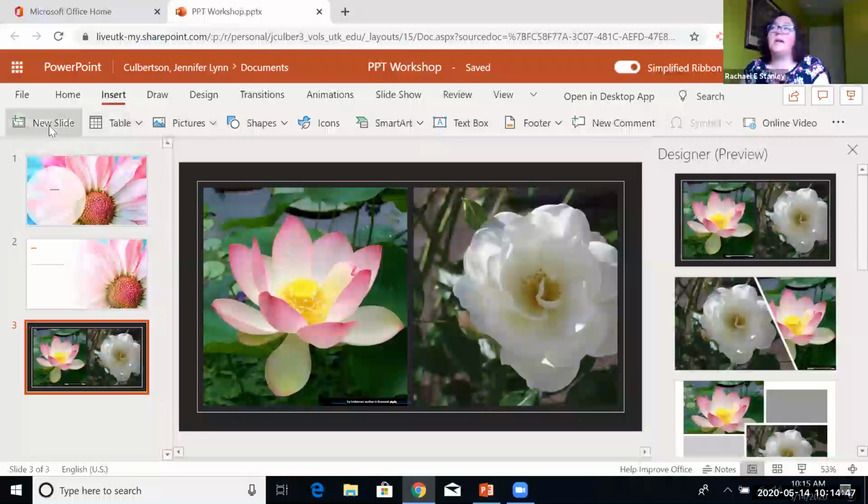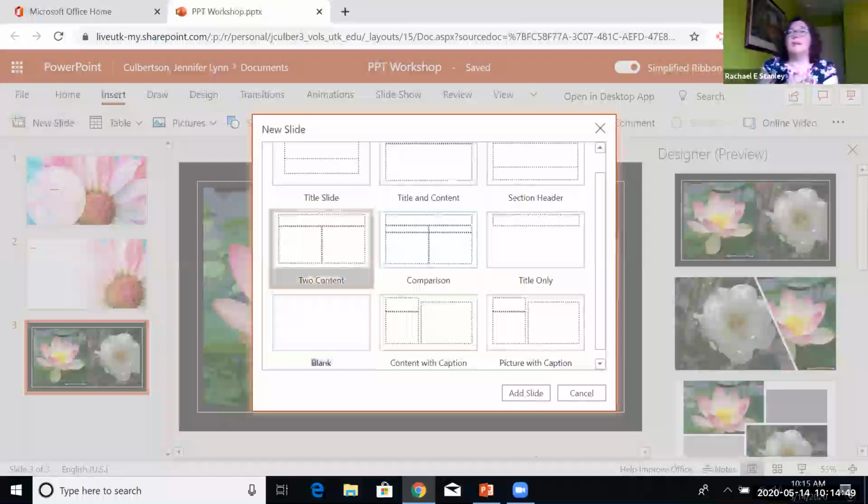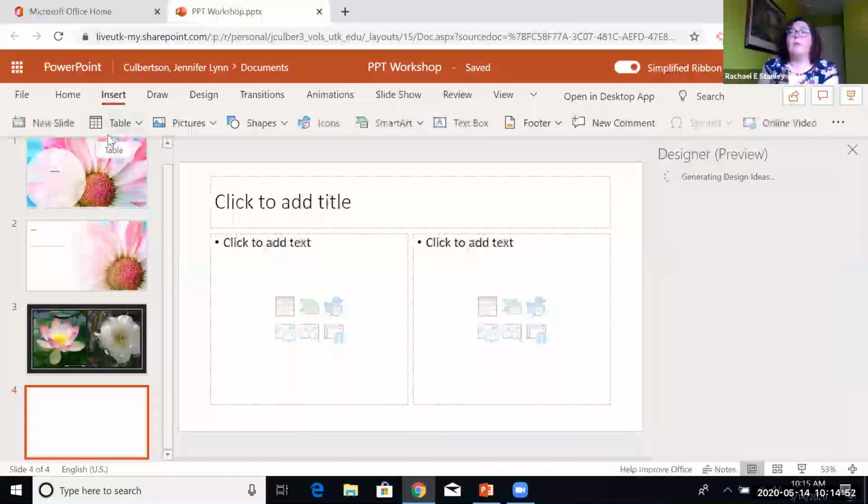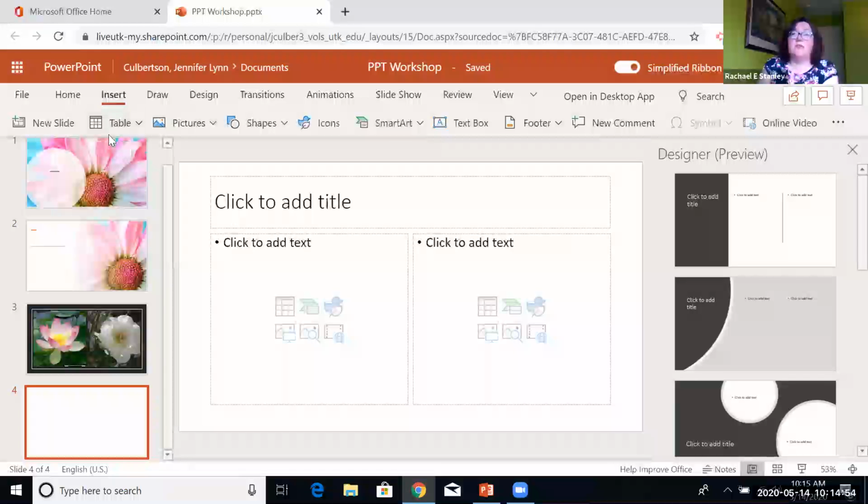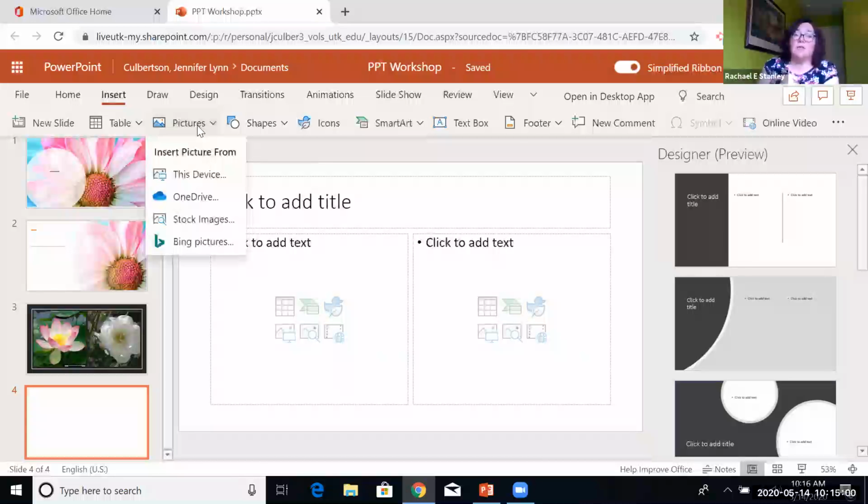And it also says, make sure that when you log on to office365.utk.edu that you are using your UT net ID and password. So you want to make sure that you are logging on through UT.